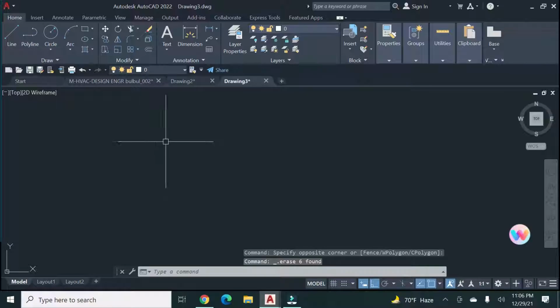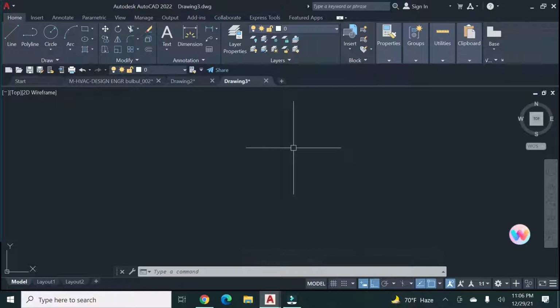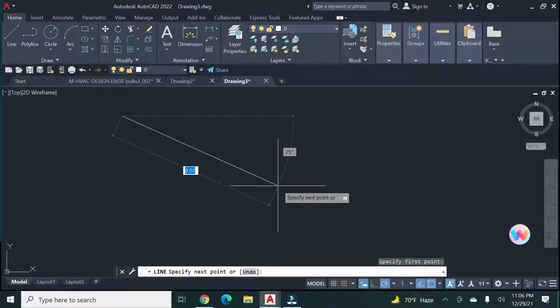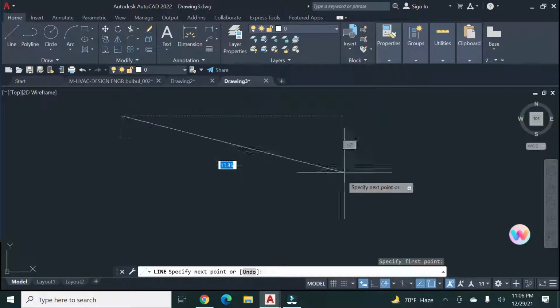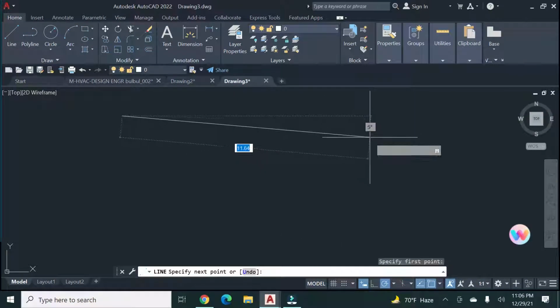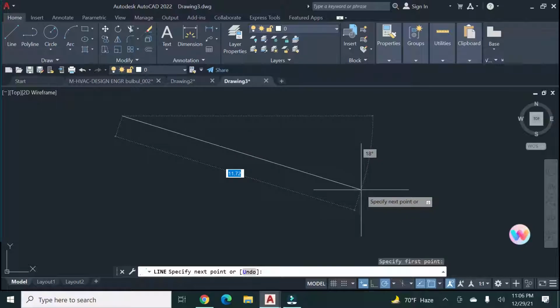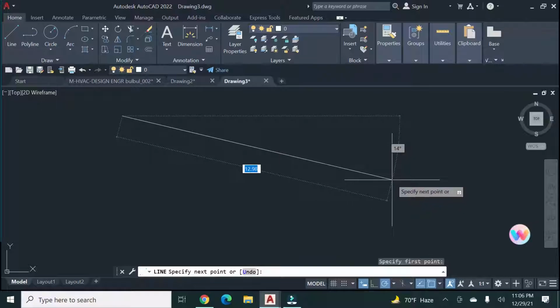If you want to draw a line with an angle, you need to turn on the polar option. Okay, with the polar option on, I'll take the line again. Okay, line again and take it as you desire. You can set how many degrees you want like that. I'll just show you practically right now.